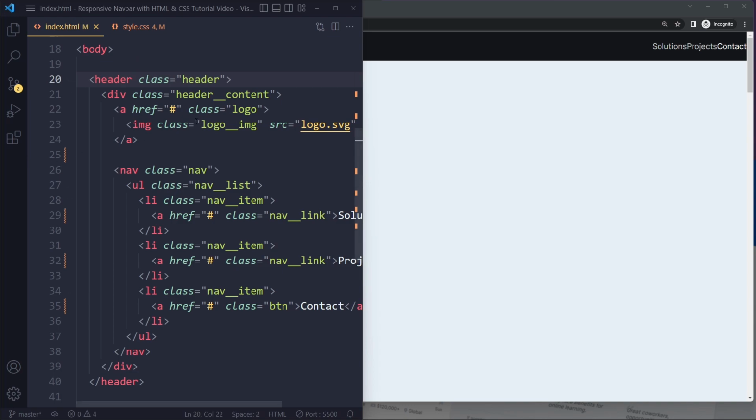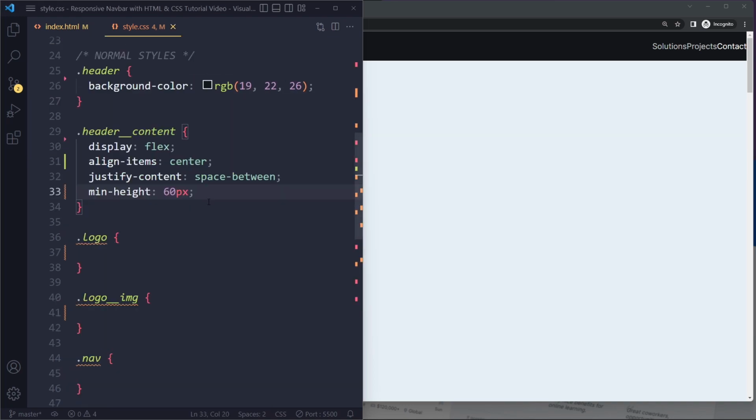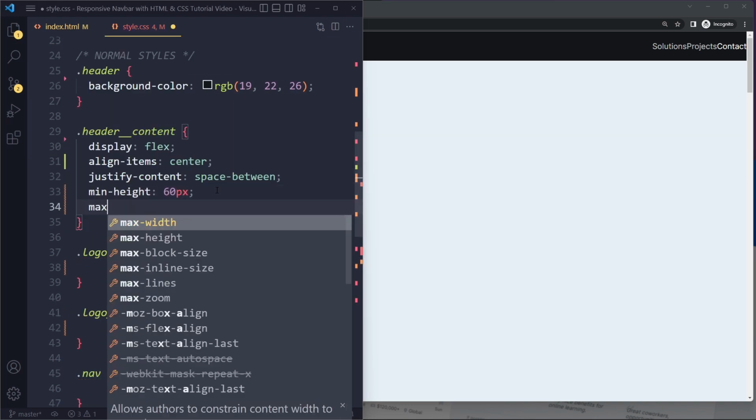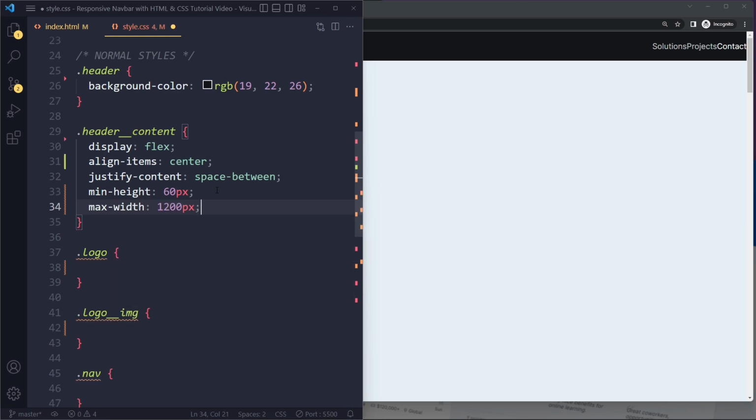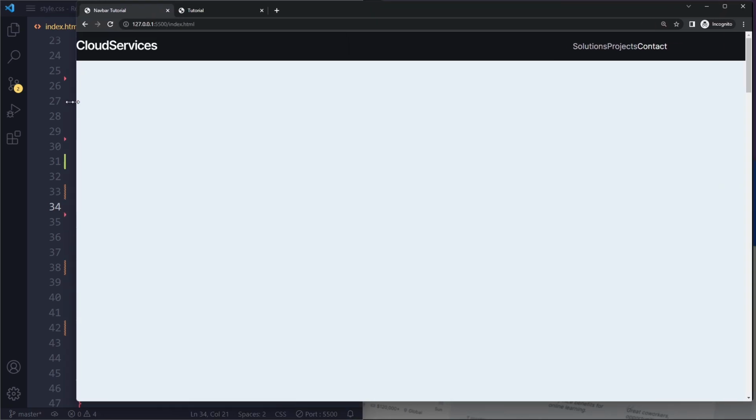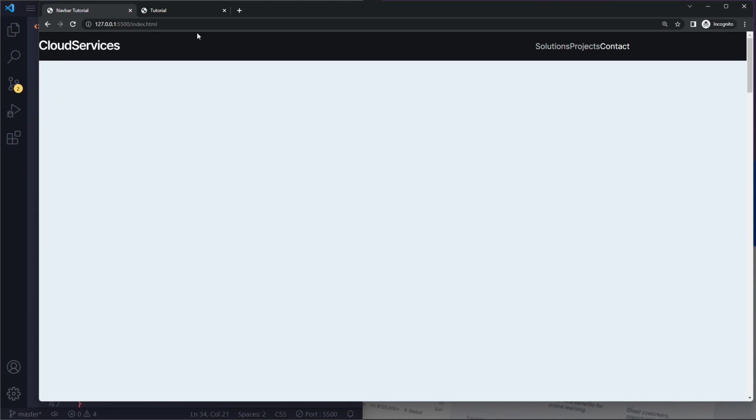But now what we can do is on this header content, we can restrain the width. So we can say the maximum width of this content should be 1200 pixels, right? So now this header content is 1200 pixels. So it's actually just going to be this part. And then here we have more of the header. But now we want to center that header content in the header horizontally, right?